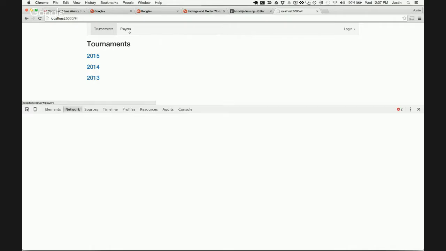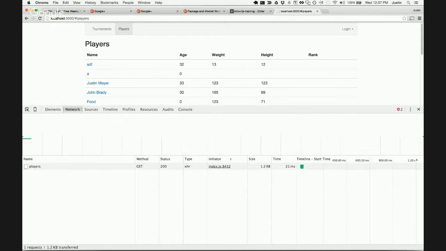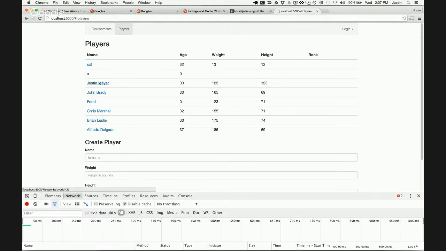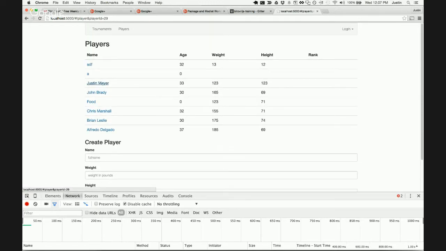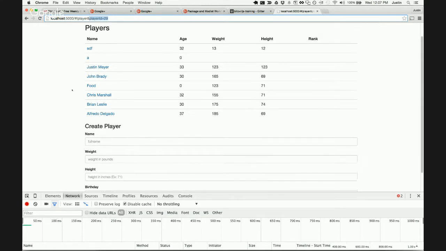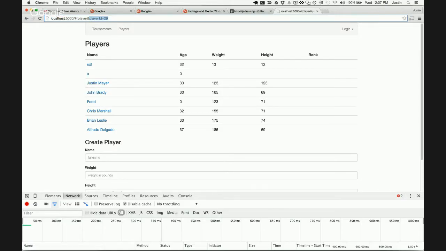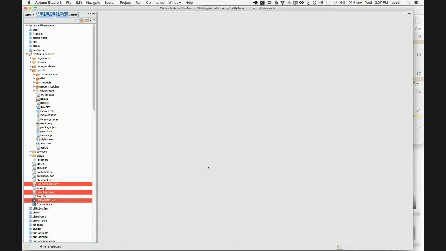I have some players here, and what I want to be able to do is click on a player and have it take me to a player profile page. The player profile page will take a player's ID, and I want it to show that player, their stats, things like that, so they can brag about who's the best basketball player.